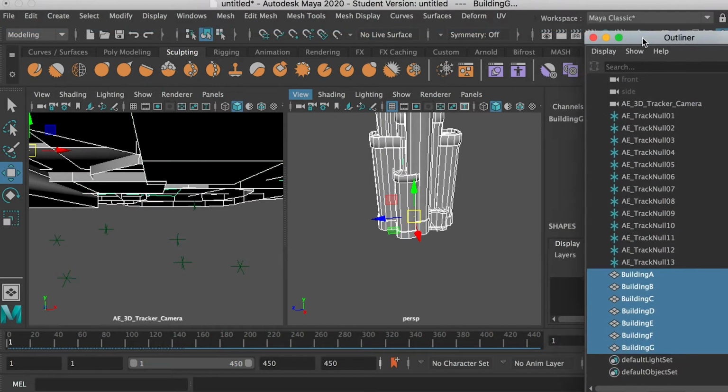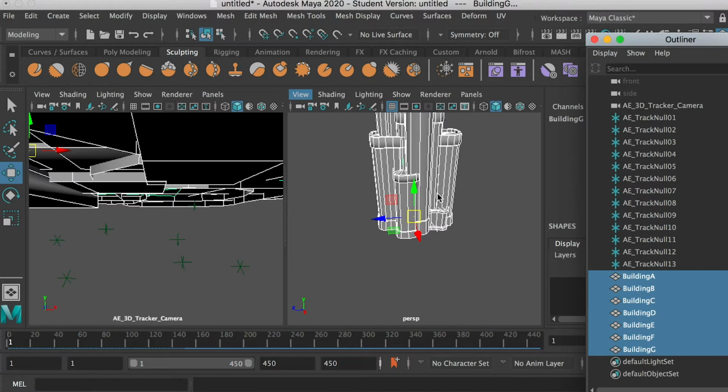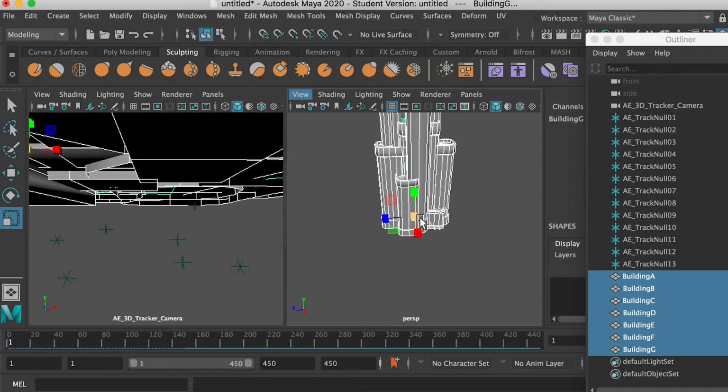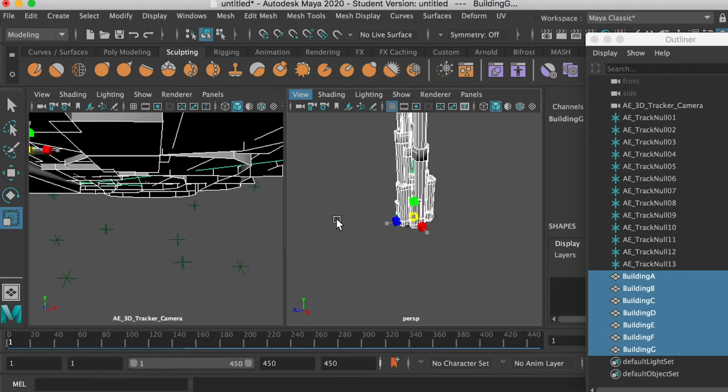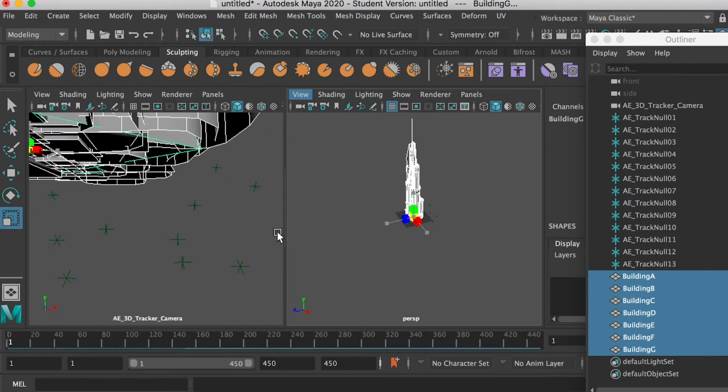To scale them down, you can hit the R key on your keyboard, or you can just use this button. Click on this button on your tool menu, and then click on the center square. You can scale them down on X, Y, and Z.